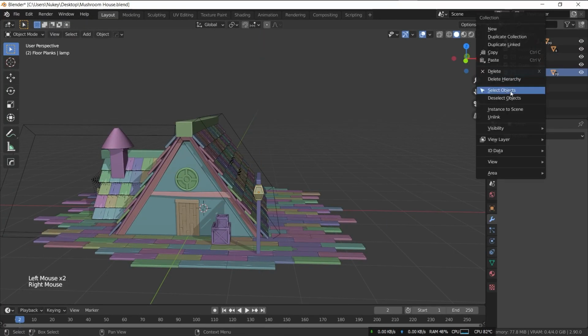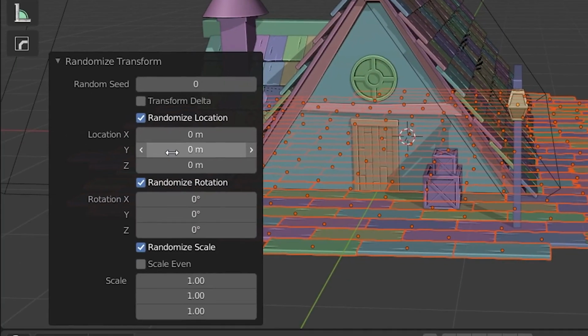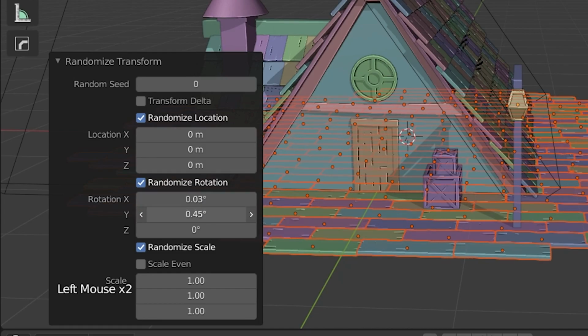I then placed the crates and lamp on the floor. To add slight randomization to the rotation, go to Object, Transform and Randomize Transform and adjust the rotation in the axis you need.